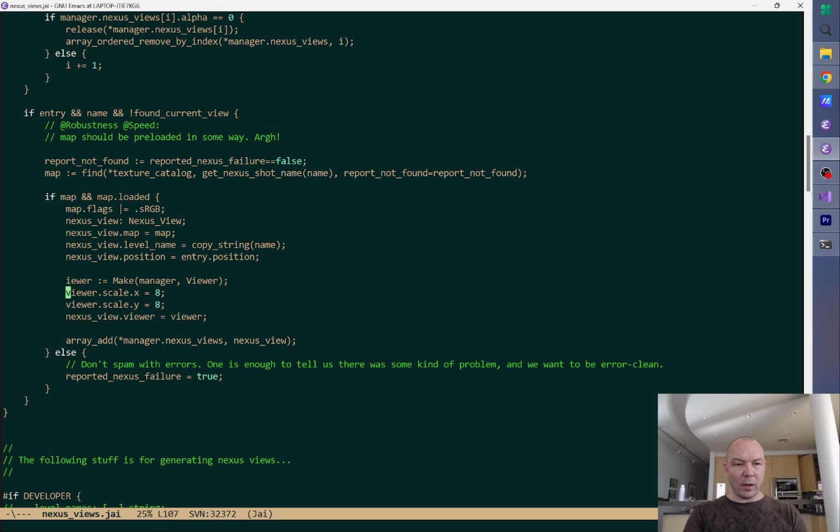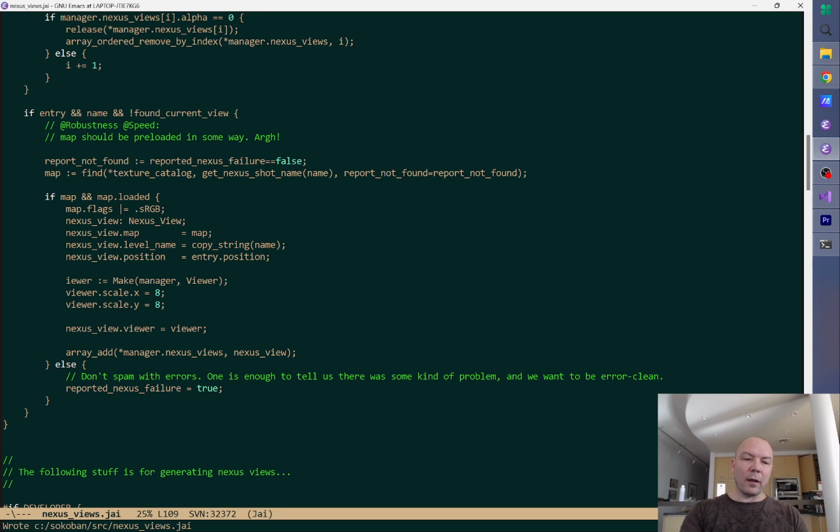We're going to set the scale and some other things like position. The viewer is the entity in the world, and the Nexus view is like an abstract record that's tracking what should happen. And maybe we'll combine both of those into the same thing, but it's not really necessary. Okay.